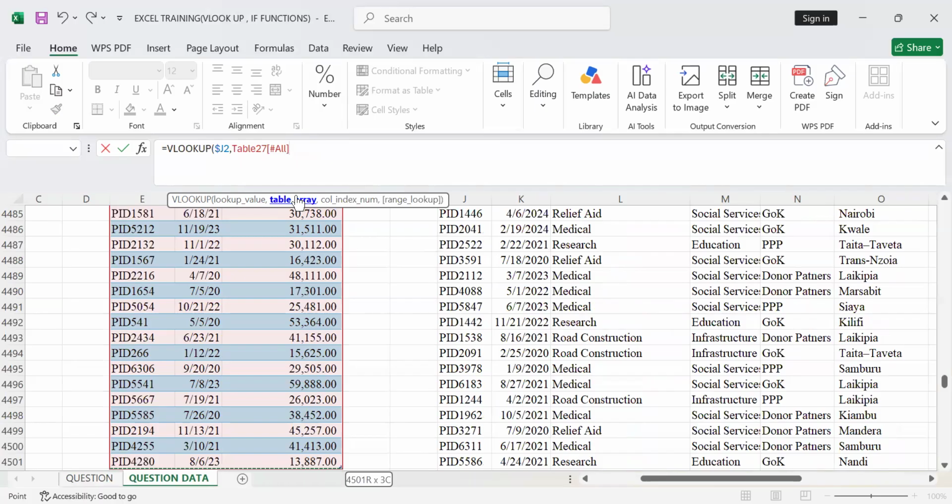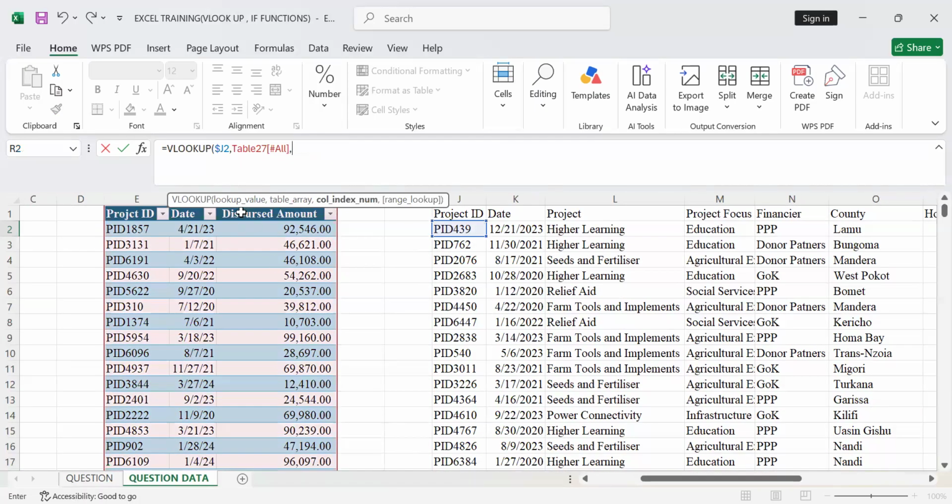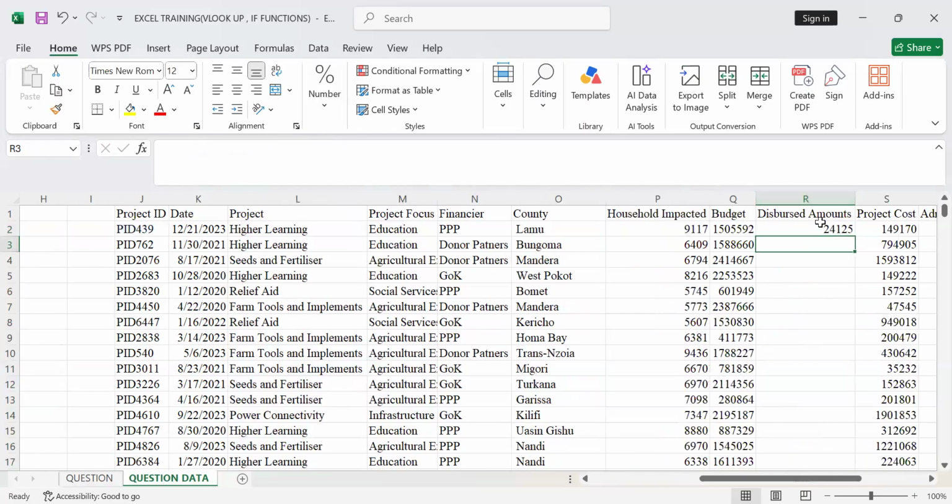Now, comma. The column index is what we want to match. In which column here? It's in the third column. So you just click 3, comma. Then you want an exact match. Click on the same exact match, that is on the first, then close the bracket. You've done so. So you press enter.